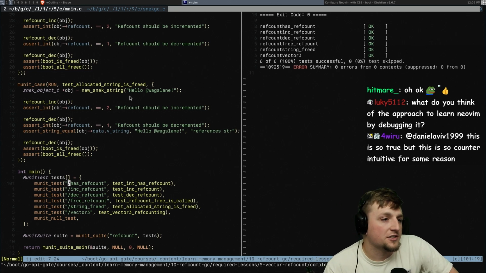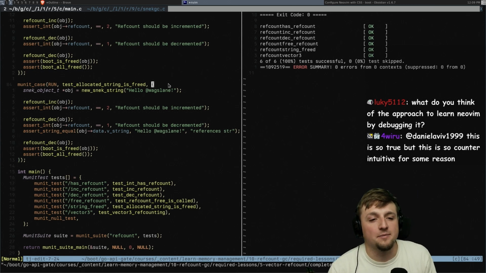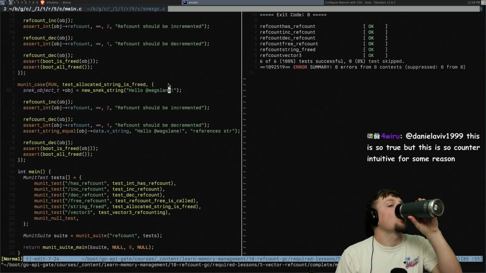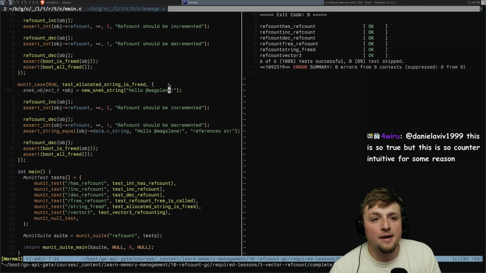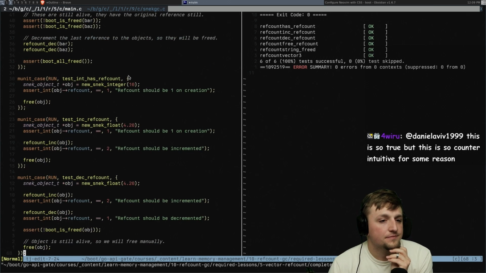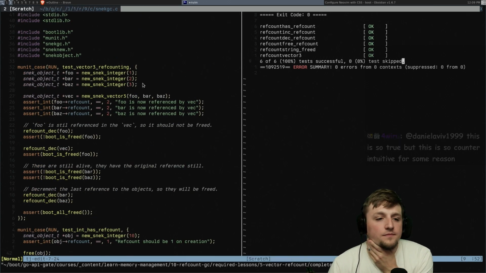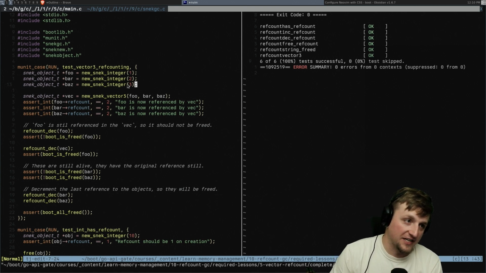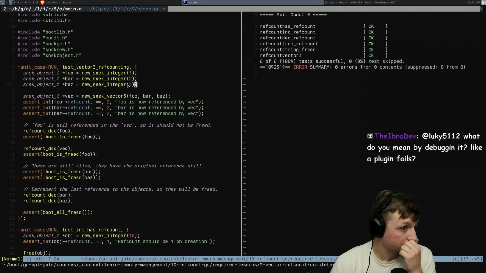What do you think of the approach to learn Neovim by debugging it? It seems fine, I guess. I don't know. Teaching finally got some pressure to finish stuff. I'm putting the pressure on myself. I want it done. I've been working on it a ton, though. Okay, so that looks good. Yeah, the tooling will just tell me if I wrote it backwards, Daniel. So it's okay. But I know what you're saying.